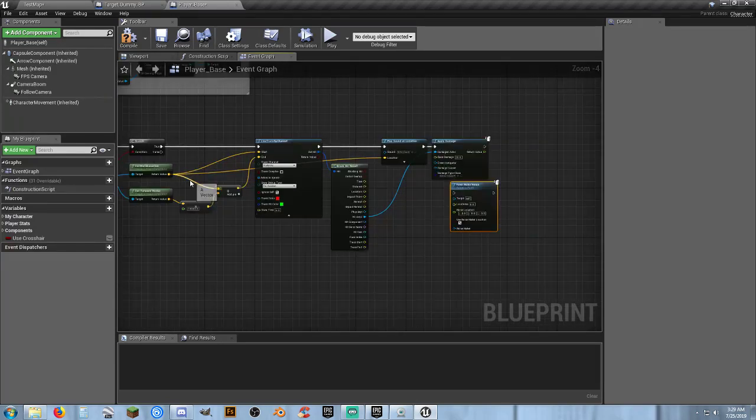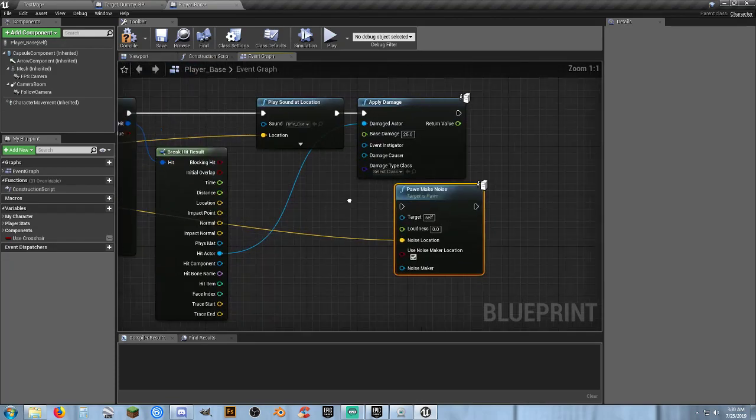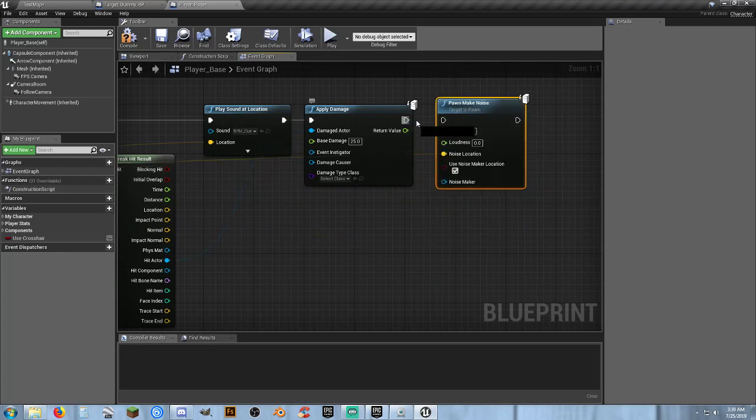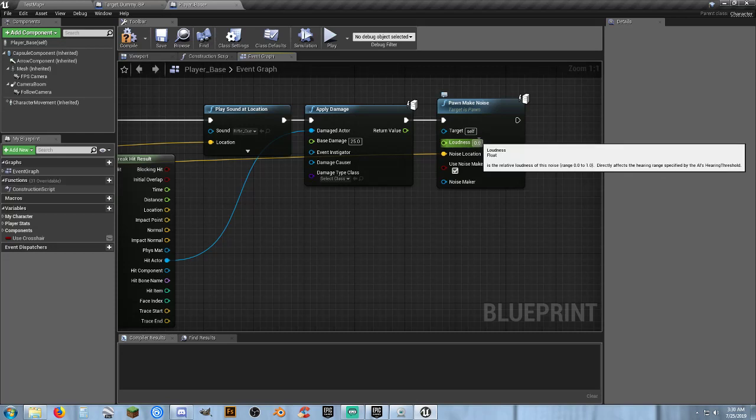We just fired a gunshot, so we are the one that is doing that. So we're going to get my location from my regular noise location from my pawn, or my location. Connect that in there. Loudness. We'll do full loudness.